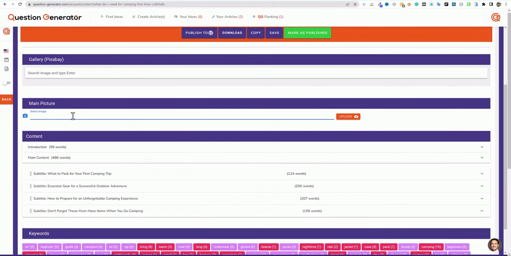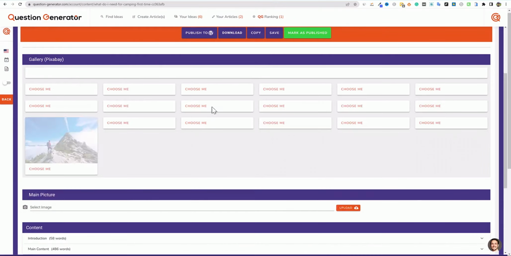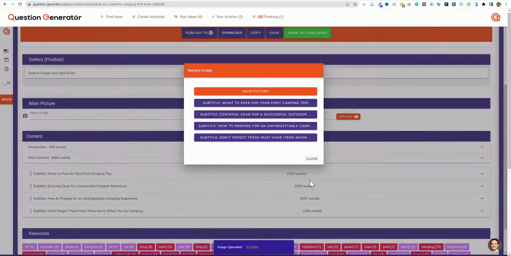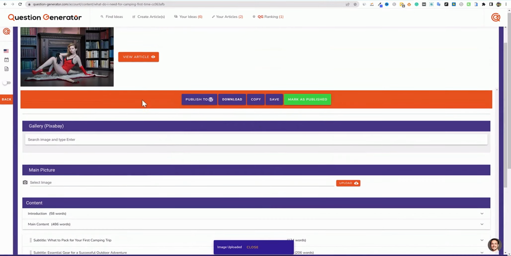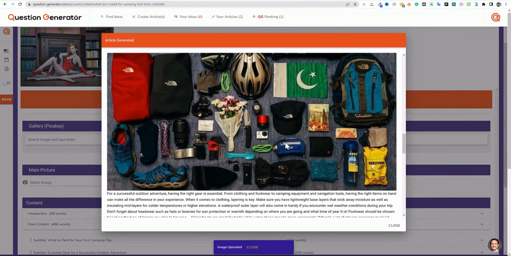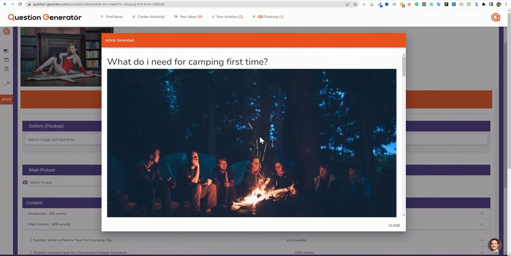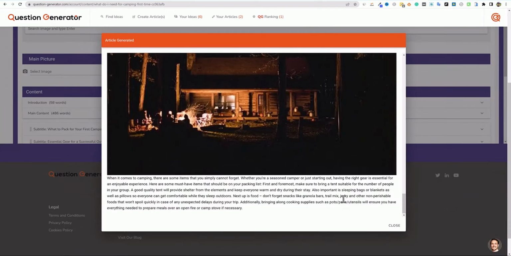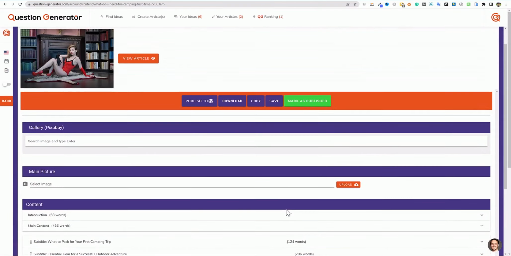You can select and upload your own image right here that you create in Canva or something like that. But we're going to go right here, camping, and grab one more, choose me, and go for the last one. Then you can preview your article again right here. We have all these relevant images. That one we would change as well, but there's all your images. So you can just see, you can do everything inside of here.